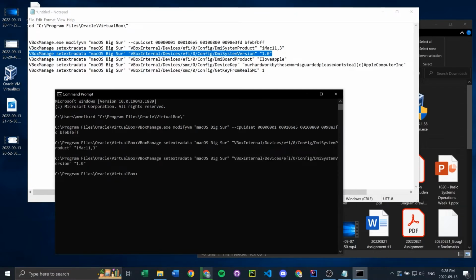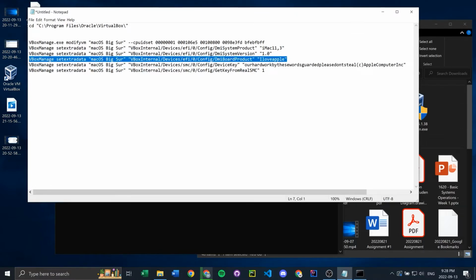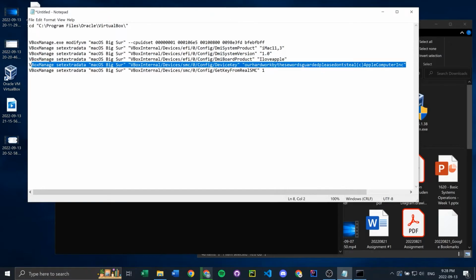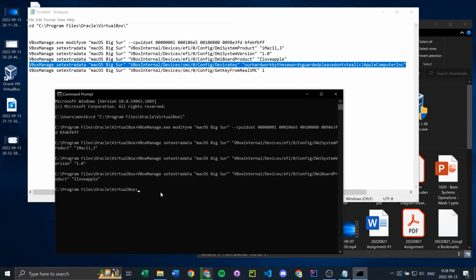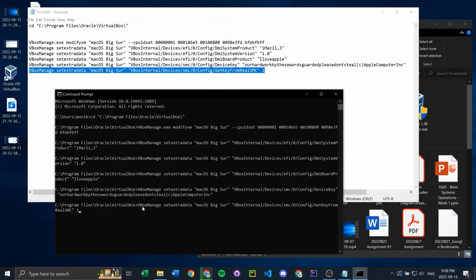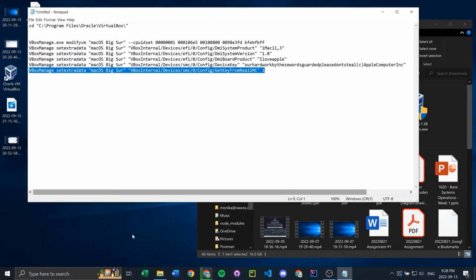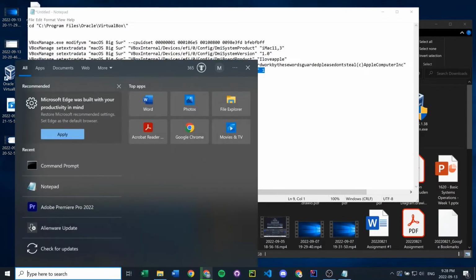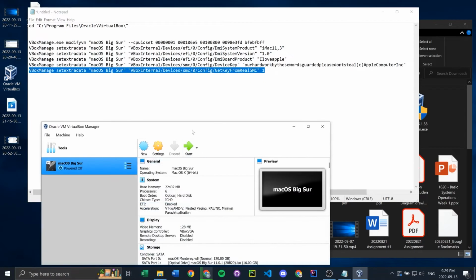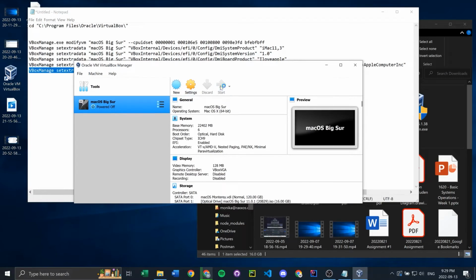enter, take the next one, enter, next one, enter, and the last one here, enter it in, enter. Now we're done. We can just close it, and we can open up the virtual machine again here. It's on my desktop, so double click it. There we go. Let's click start here.